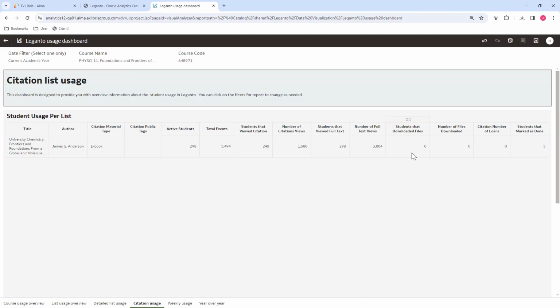If there is a file on the citation, you can also see information about downloads. And if the item is a physical item, you can see how many times it was loaned during the course dates. And finally, you can see the number of students who marked the citation as done in Leganto.